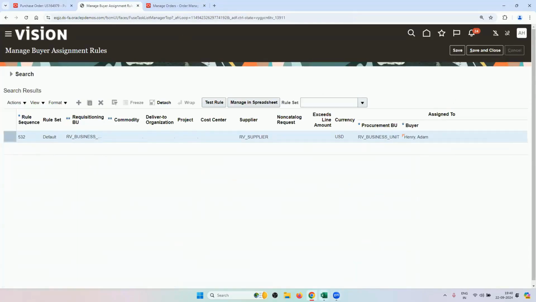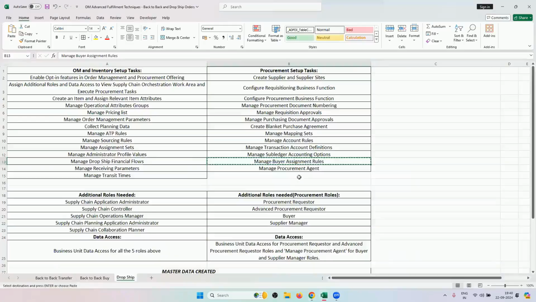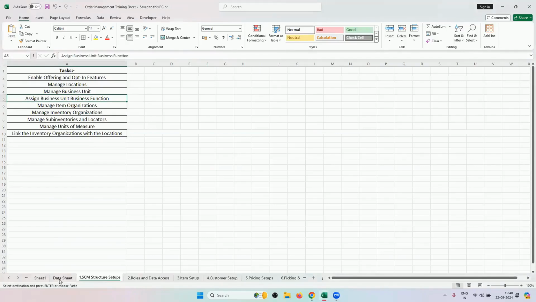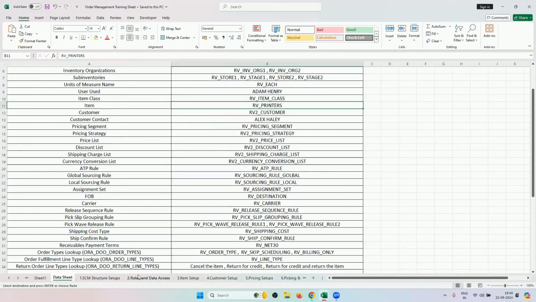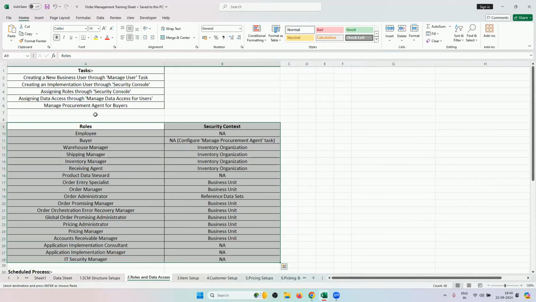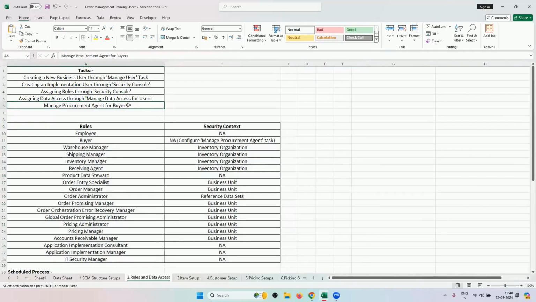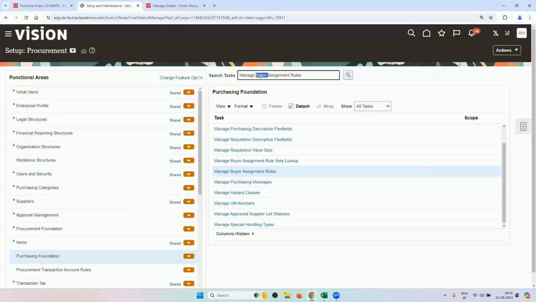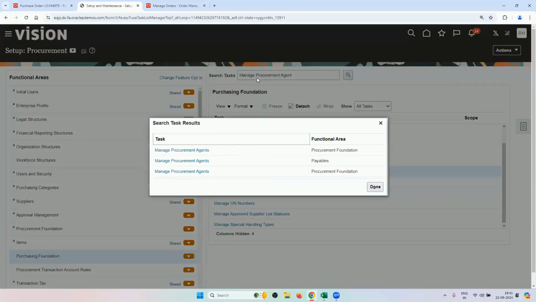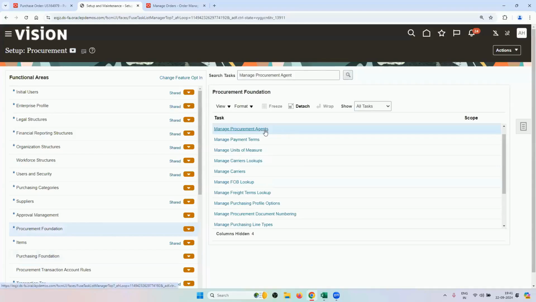Then the last setup was manage procurement agent. This we have already done, isn't it? We have done it in our training. If I see the data sheet, yes, we have done the managed procurement agent for buyers. You were asking me when I created a procurement agent that day. This is the need, so that this person can even create purchase orders, purchase suppliers and all that. He needs procurement agent access.